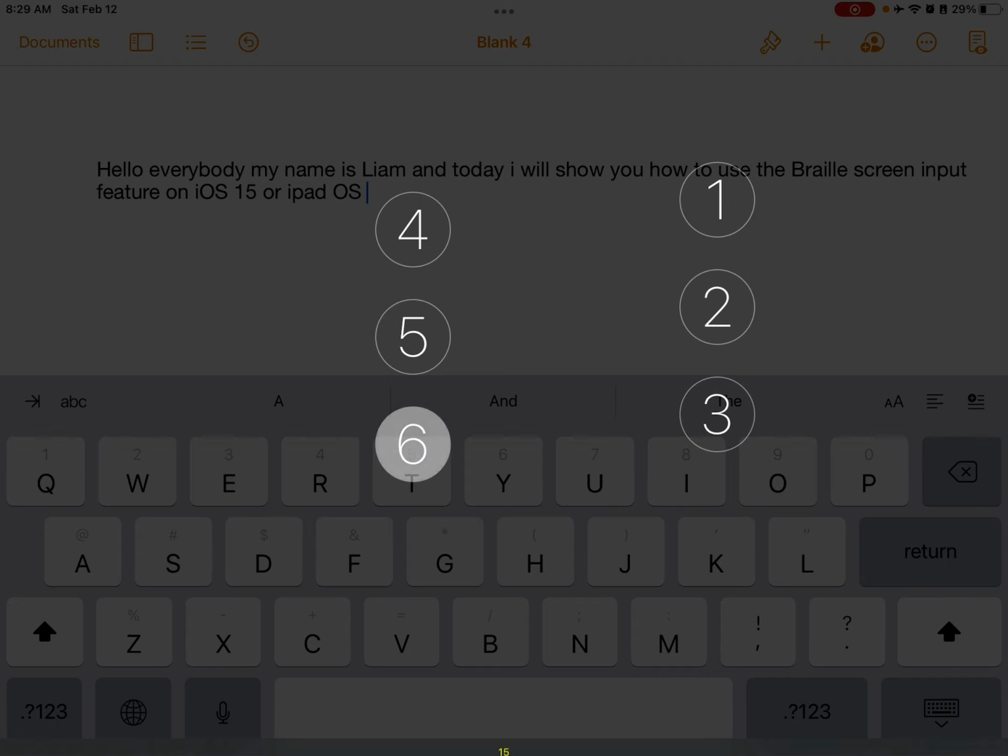A, unders, 15, OS, iPad, or, 15, iOS, on, feature, input, screen, Braille, the, use, to, how, you, show, will, I, today, an, Liam, is, name, my, everybody, hello.